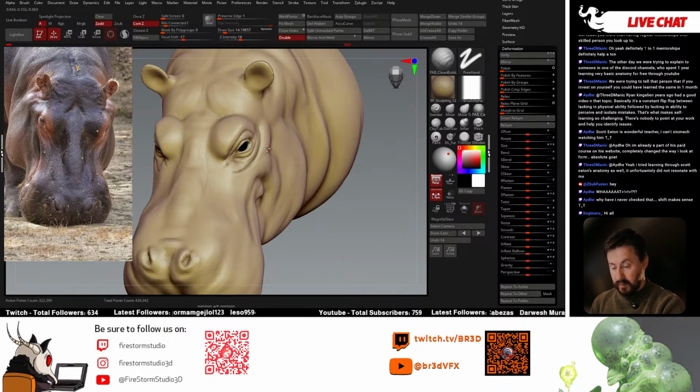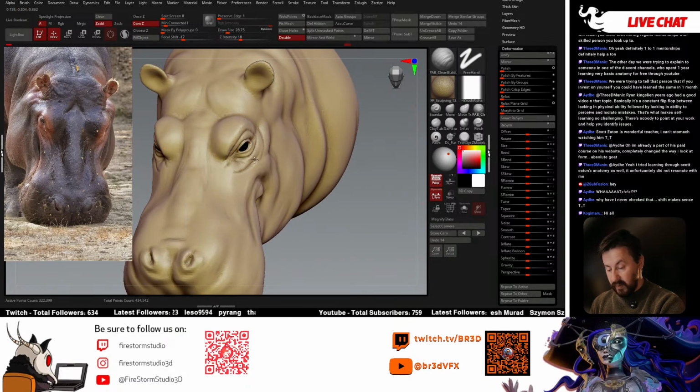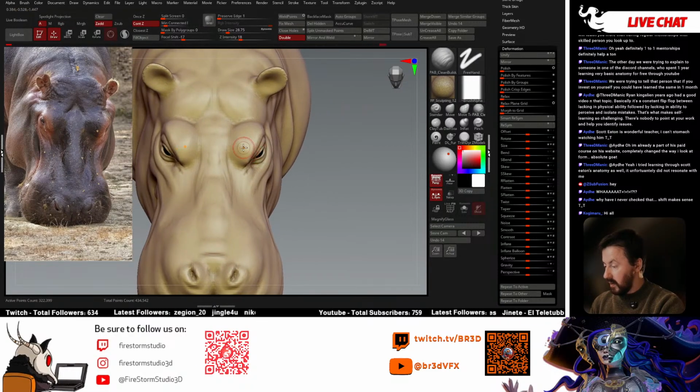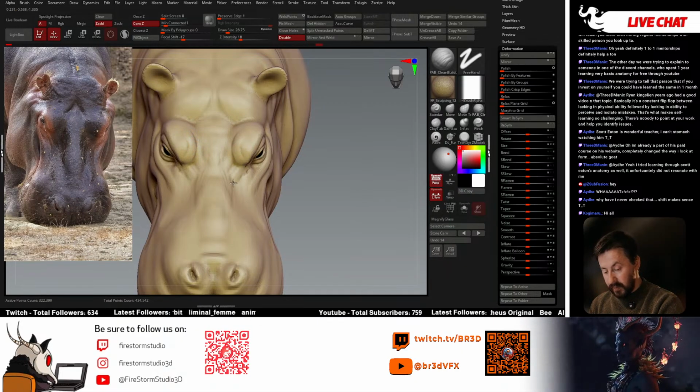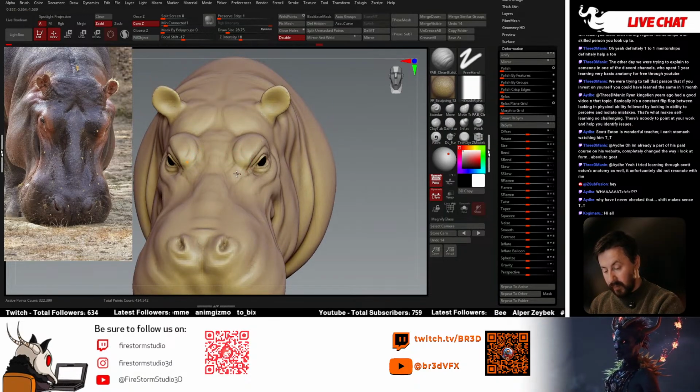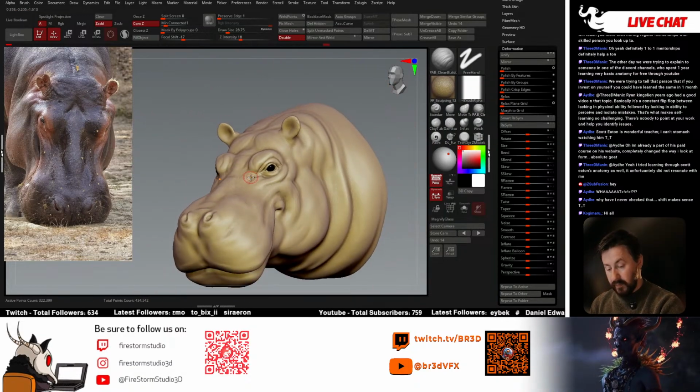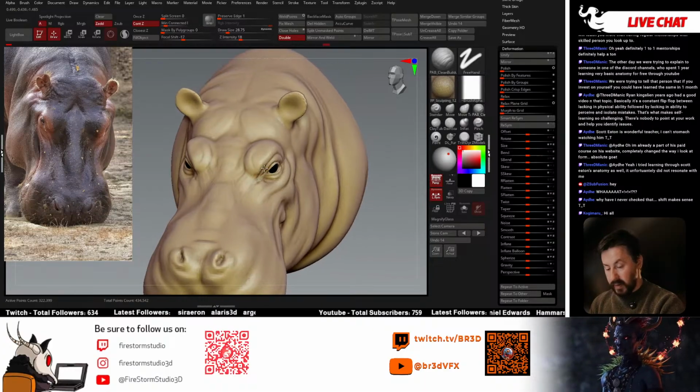So looks like this needs to be a bit thicker here. And then we're going to bring in the brow here and just flatten this area out. Just add a bit more form in there. That's all right, that's looking okay.